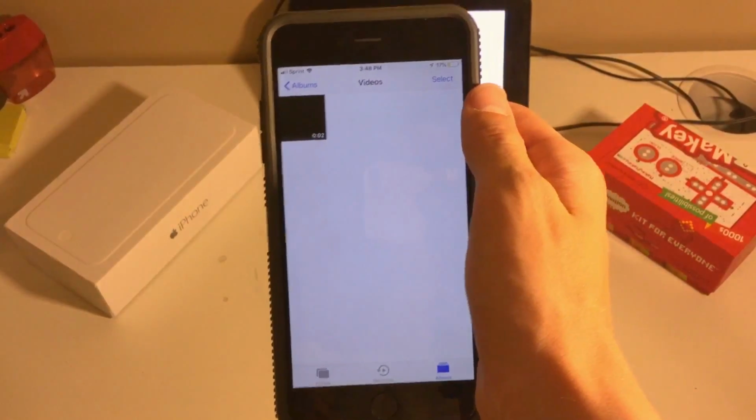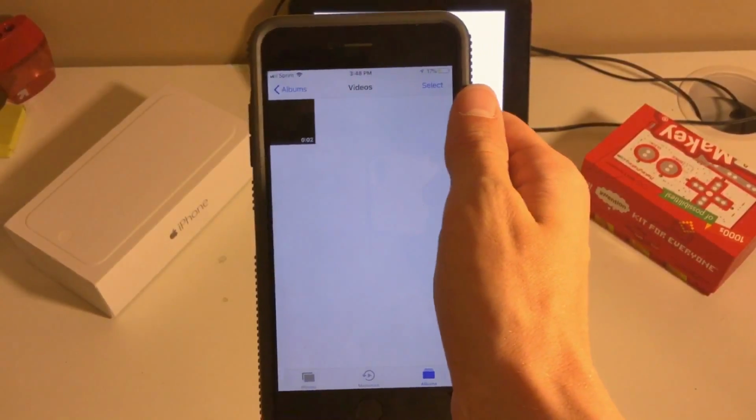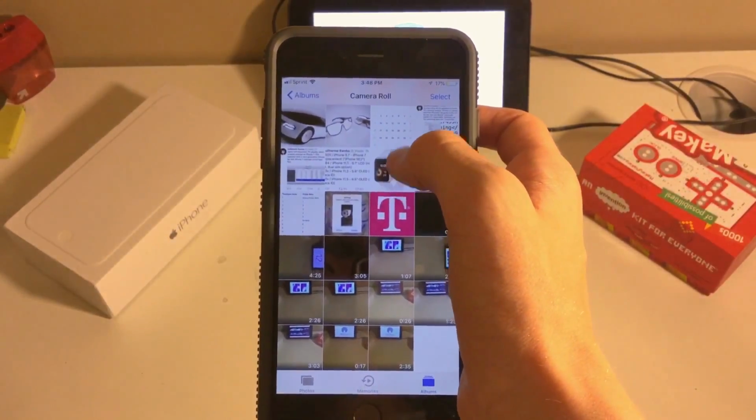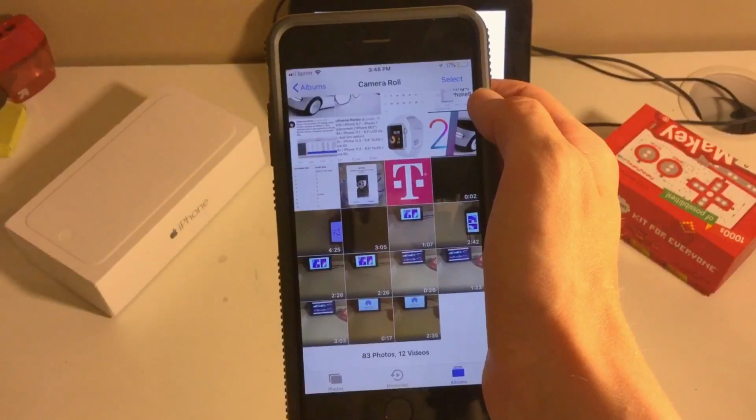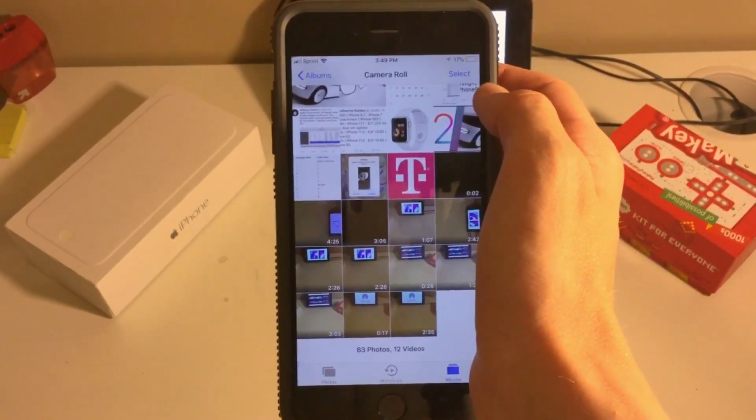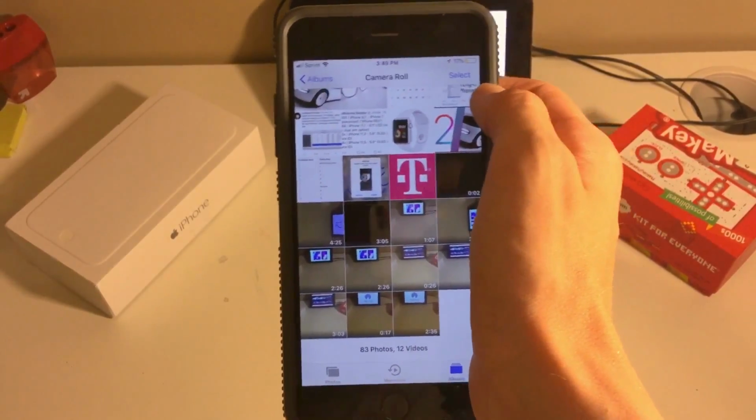And there we are, we're done. It only took like 3 minutes to AirDrop all of these videos over. And now there they are, all of those many, many videos there. That's just incredible how fast it does that.